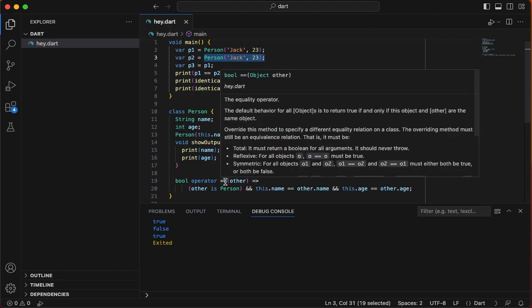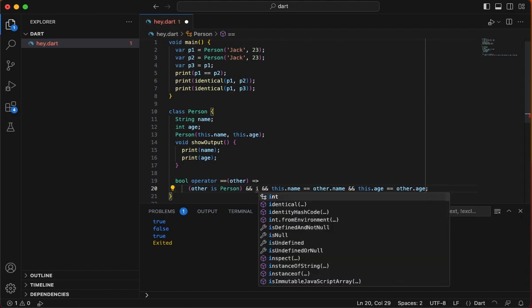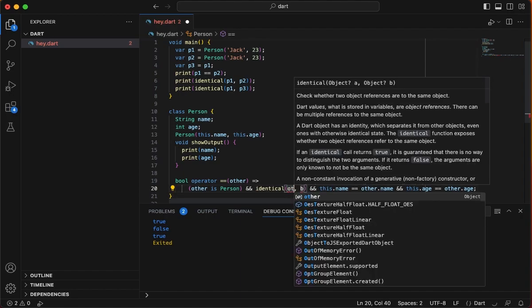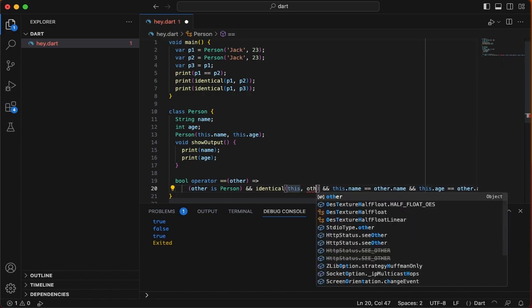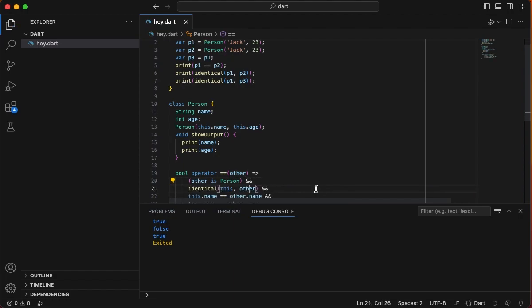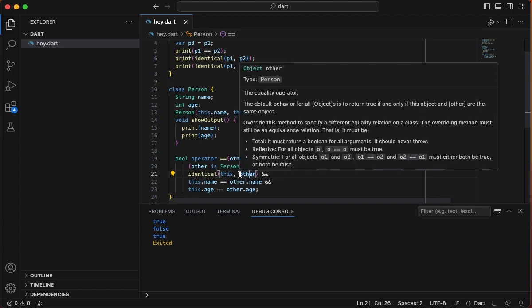Now you can also make equal check for identical internally. So you can say identical this and other, and in that way, it will also check if the two objects are the same.